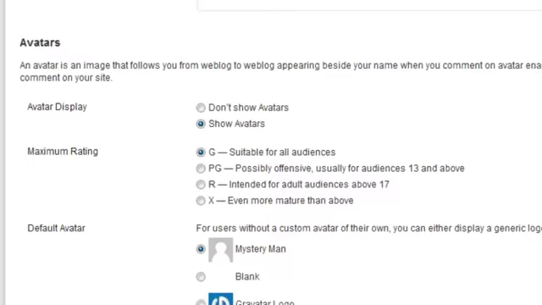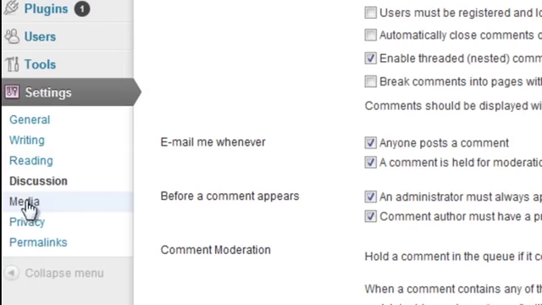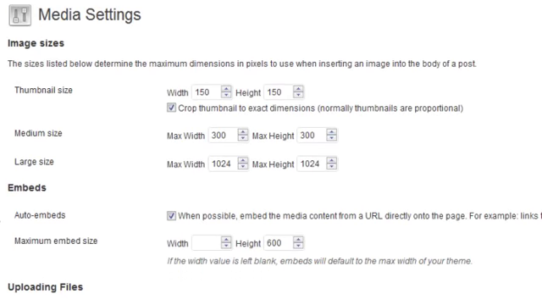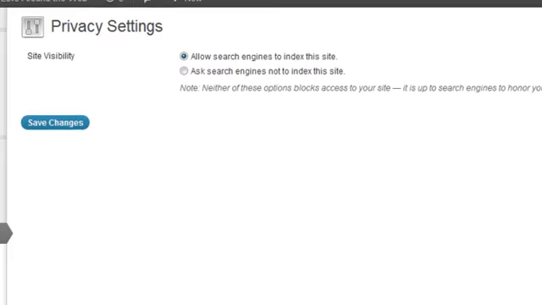So when you're happy with that, you can come down and choose Gravatars if you want to show Gravatars. Sometimes it's good to have it. We actually use the Gravatar logo a lot, or you can just leave it blank. It's up to you. Then you hit Save Changes. Down to the media option, I tend to leave this one alone to begin with. You can play with it later if there are things you want to change. The privacy we talked about already, that's allowing the search engines, which we do.